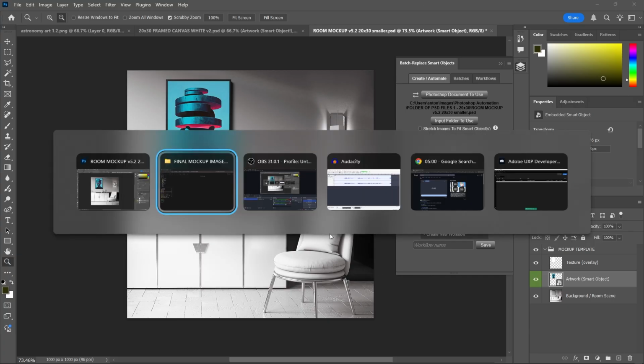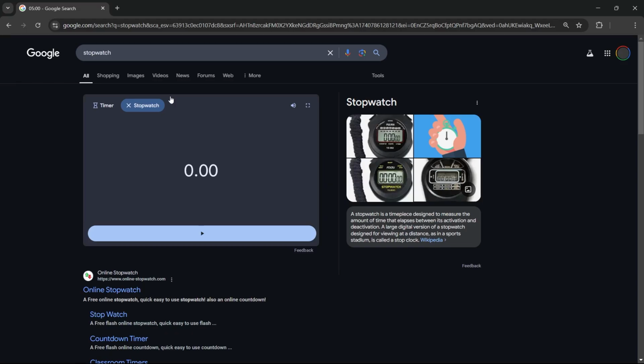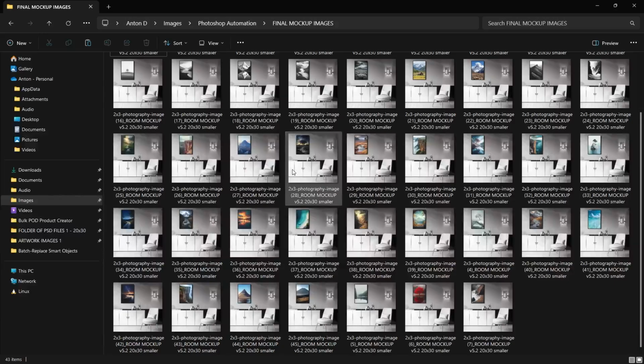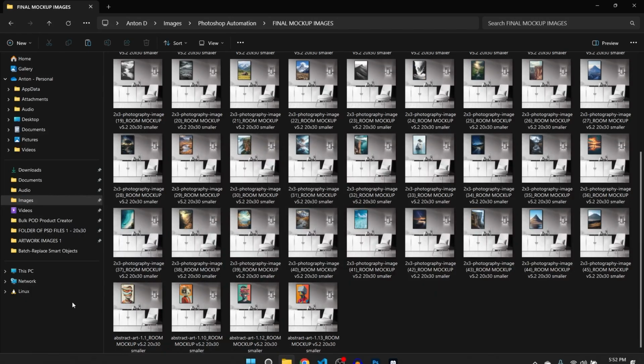Don't believe me? I'm just going to run a quick operation. I'm going to get this stopwatch set up here so that we can see how long it takes us to create 120 mockups. And go. We're going to come here, we're going to click run this now, and what this is doing is it's just automating the process for us. This input folder has 120 artwork images inside of it, and it's just cranking them out fast as shit.